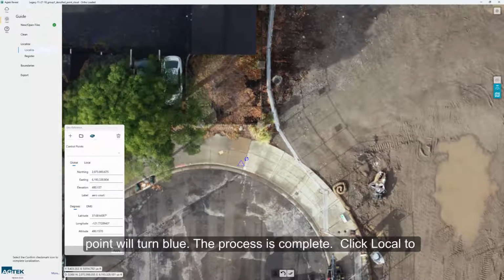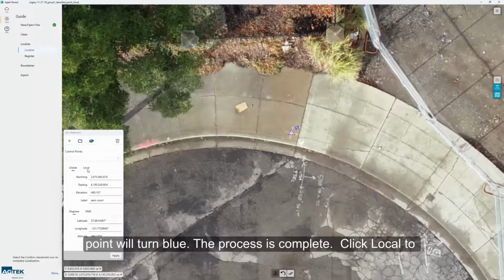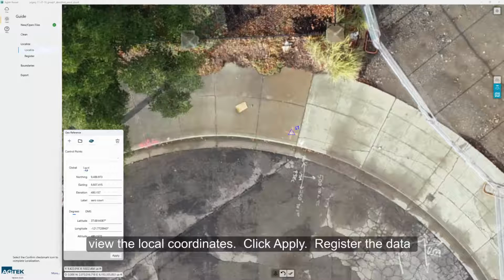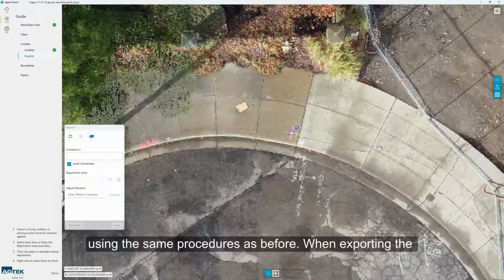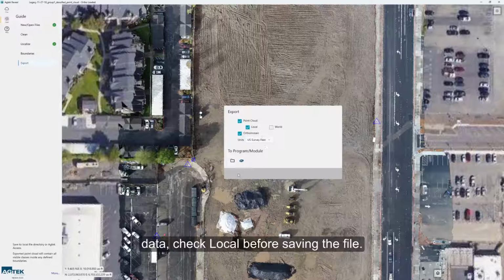The process is complete. Click Local to view the local coordinates. And click Apply. Register the data using the same procedures as before. When exporting the data, check Local before saving the file.